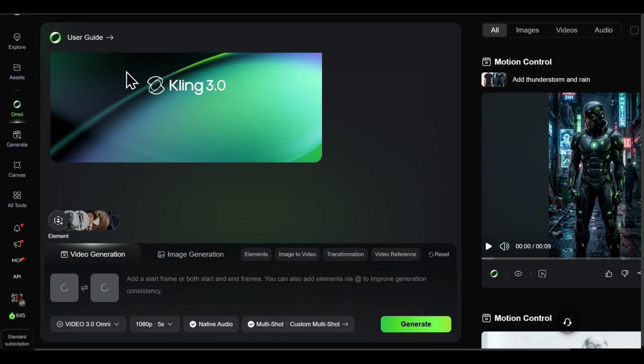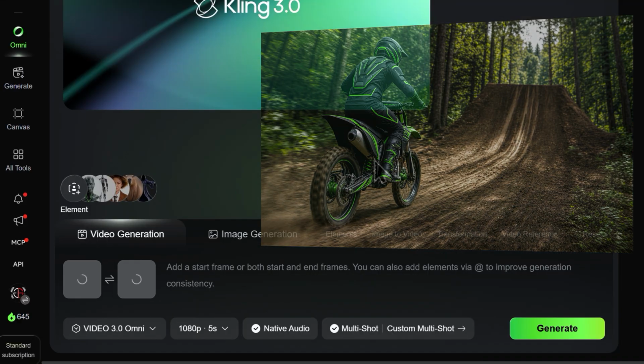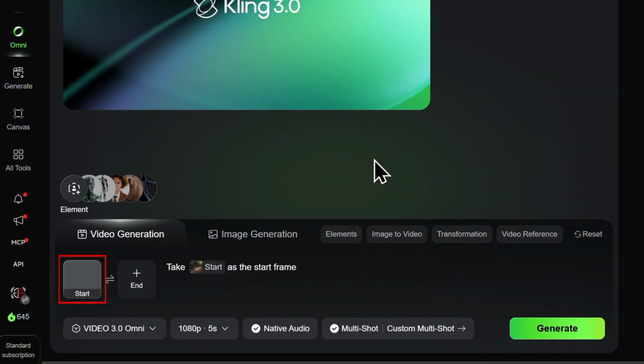For this example, I'm going to see if I can turn this image of a dirt bike rider about to hit a ramp into an engaging video clip. And once your image finishes uploading, you'll see it appear in the start frame on the left. You'll also notice that some text has been added to the prompt field, telling AI to take our image and use it as our starting frame. So with my image set as the starting frame, I can now finish writing the text prompt explaining what I want the image to do.